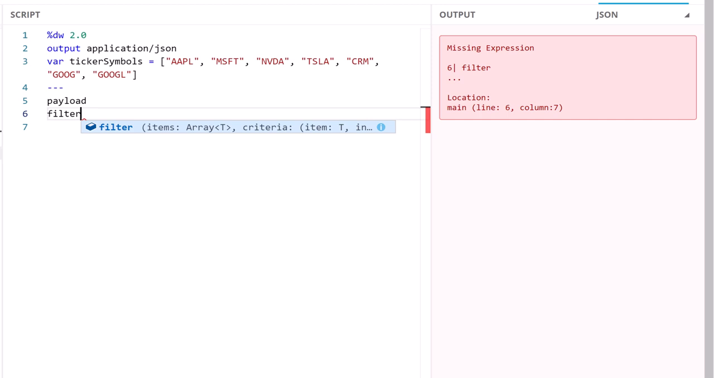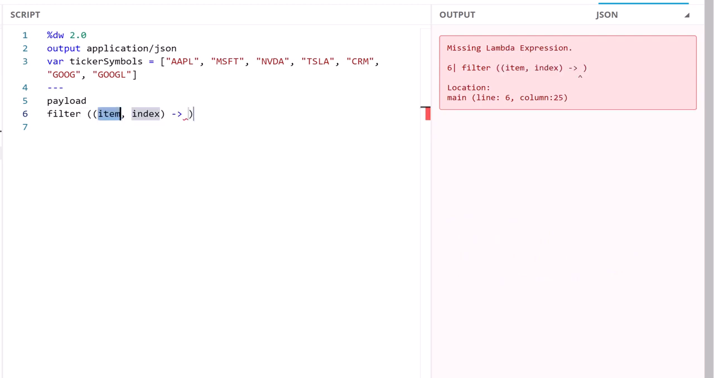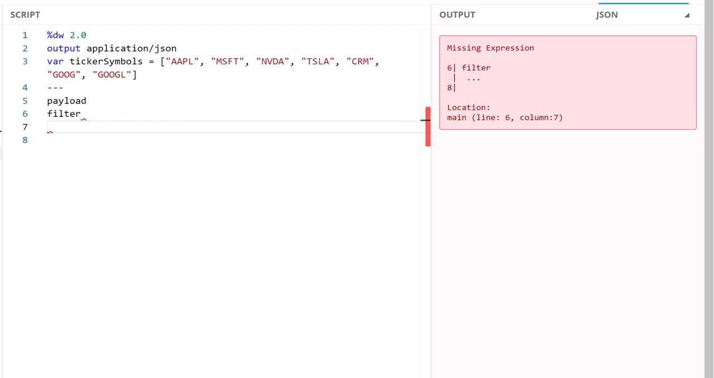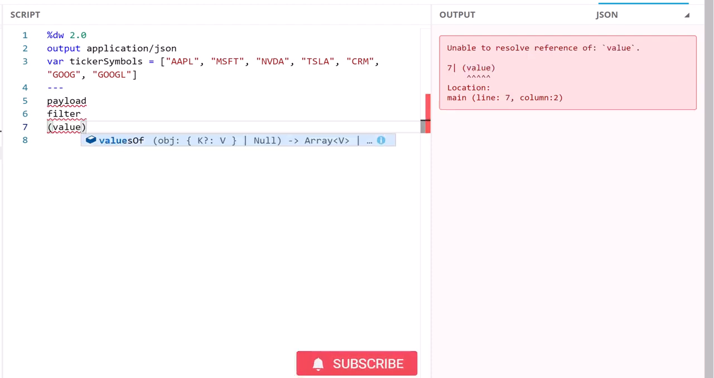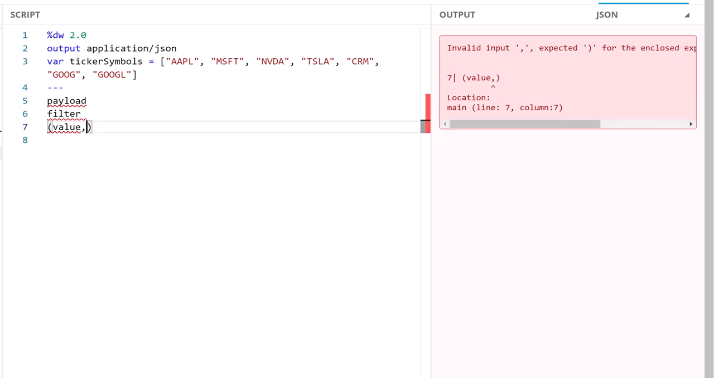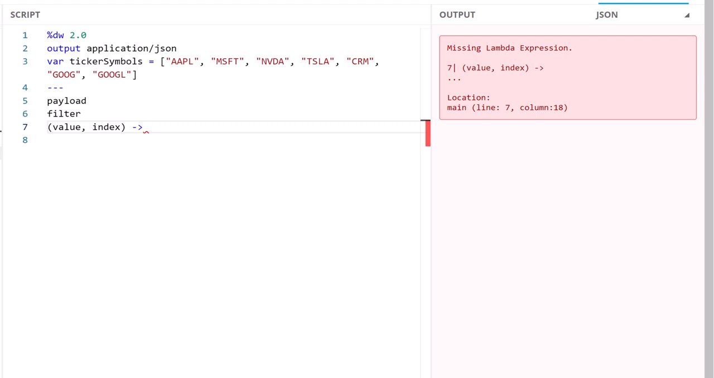So we have our payload, we have our filter, and now we need to write our condition. For now, again, I'm not going to use the autocomplete, but you could use the autocomplete. That might be even more helpful. So we have value, and we need index. Okay, we're dealing with arrays, right? And we're going to need our right arrow for our lambda expression. Okay, and now we write our criteria or our condition.